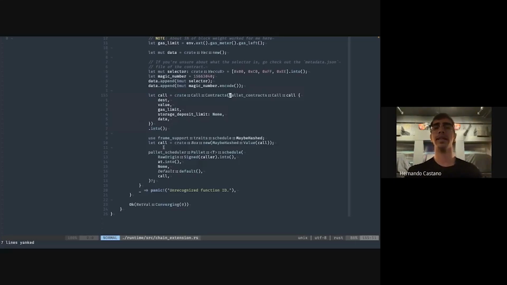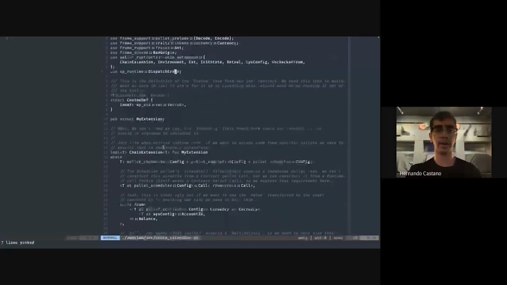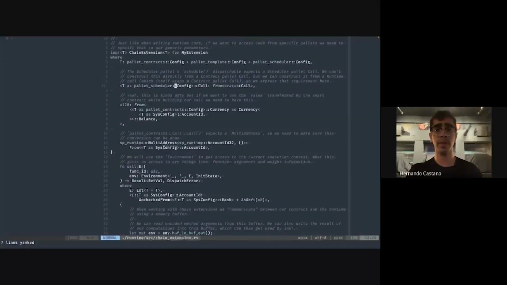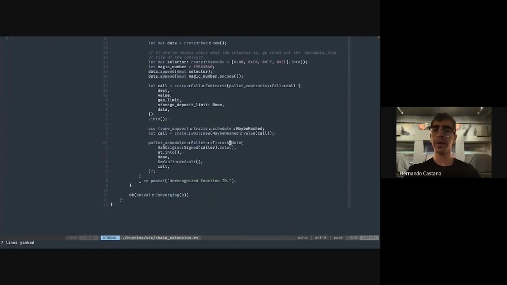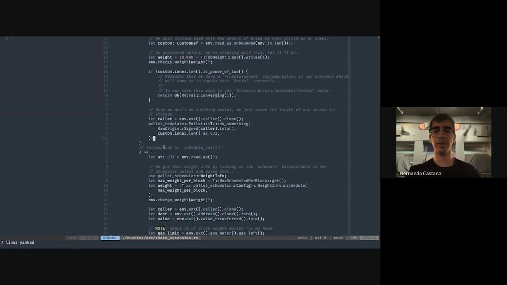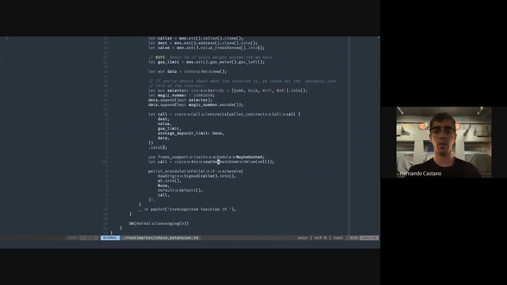The scheduler pallet expects one of these runtime calls, not one of the pallet calls, which is why we need to wrap everything. We also need to add a trait bound here in order to say that we can do this conversion properly. And then, just like we wrote for the template pallet, we can go ahead and craft our call to the scheduler pallet, again passing in our contracts call as an argument.